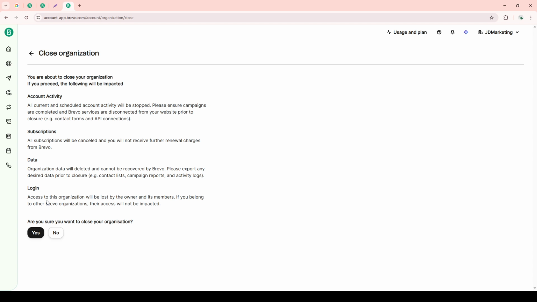There you have it, deleting your Brevo account in just a few straightforward steps. Remember, it's always good to be sure about parting ways with an account and, more importantly, your data.